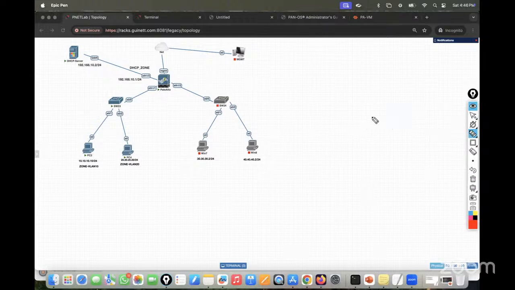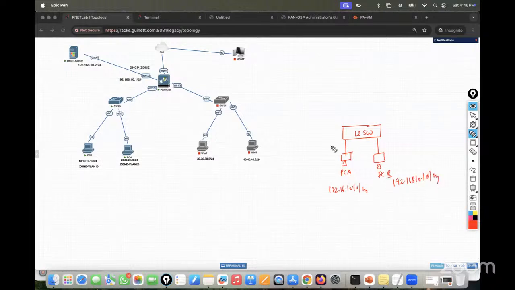So what is happening? Let's suppose this is my layer 2 switch. This switch has two PCs, PC A and PC B. This one has the IP address 172.16.10.10/24 and this one has 192.168.10.10/24. This is a part of VLAN 172, and this is a part of VLAN 192. So this is a layer 2 switch.